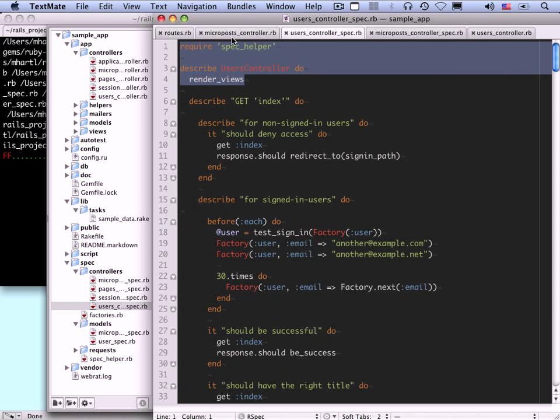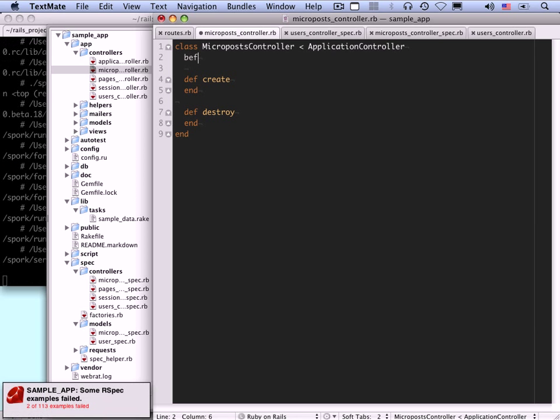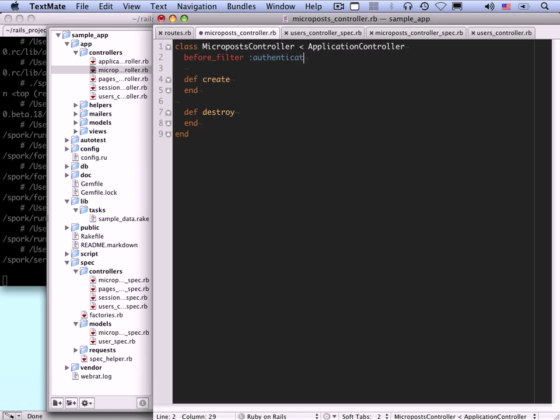Let's take a look at the MicroPost controller. We just want a before filter. It's the same one. Authenticate. And in this case, we actually are authenticating everything in this file. In other words, both the create and destroy actions are being authenticated. So there's no reason to pass it an options hash. By default, it will just run the before filter for everything. So let's save this and see if you can guess what will happen.